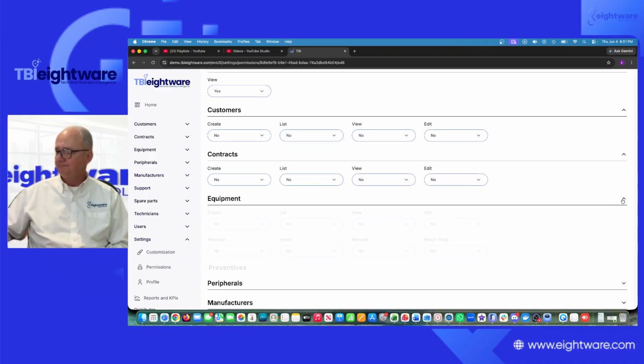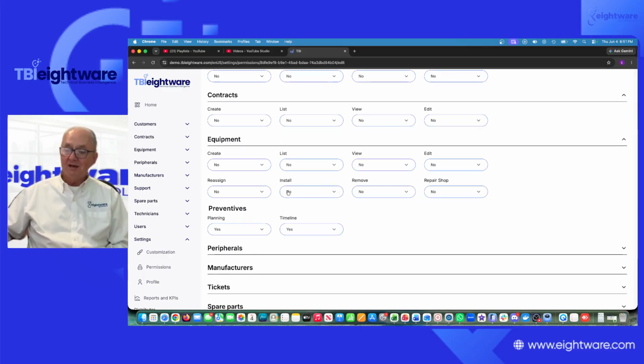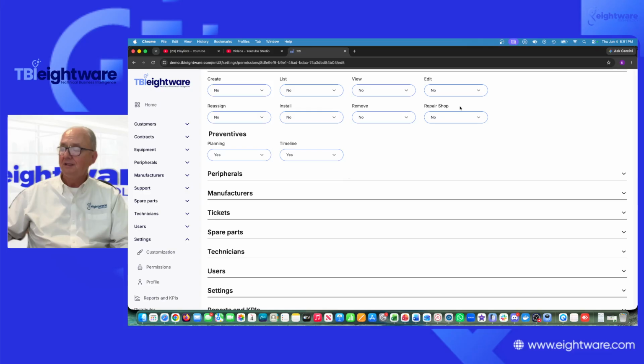Equipment. What they have to do, they have to look at the planning, the preventives. Yes, that's it. This is what they have to do. This point they have to cover. Yes, they have to plan preventives. Yes, they have to access the timeline. But they cannot create repair shop tickets. They cannot create tickets. They cannot move tickets, or authorize or approve equipment in the repair shop. Peripherals, manufacturers, tickets, everything the same.